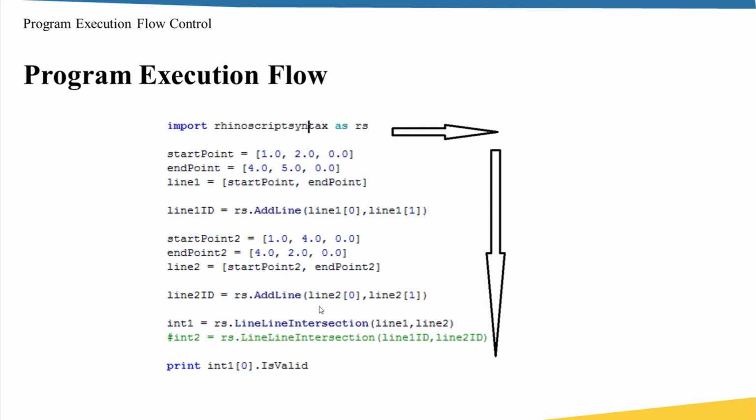Let me show you a simple example here. Here we have a simple Python program. Regardless of what the statements inside this program are, you have to know that the execution flow in this program is from left to right, from top to bottom. So in this program, this line will be executed first, and then this line, and then this line, and so on until the last line of this program.